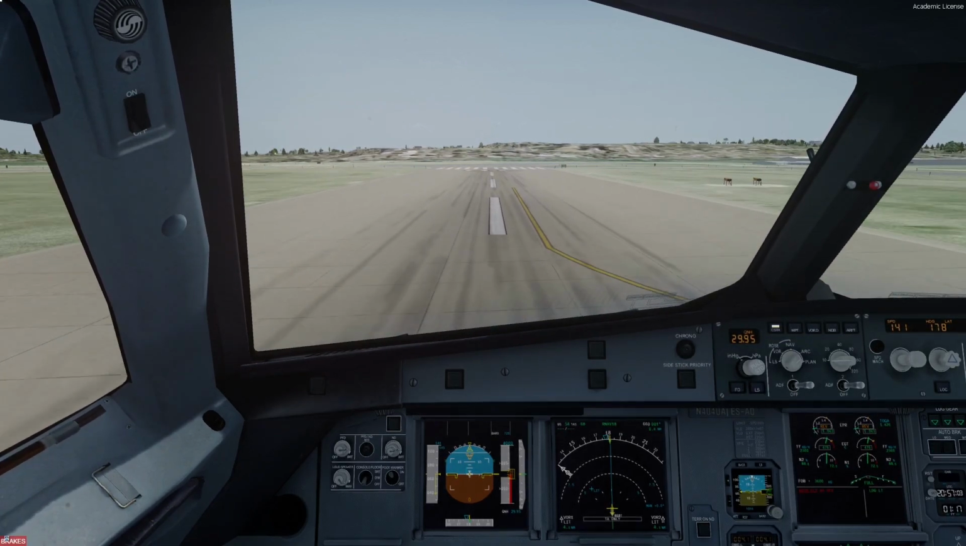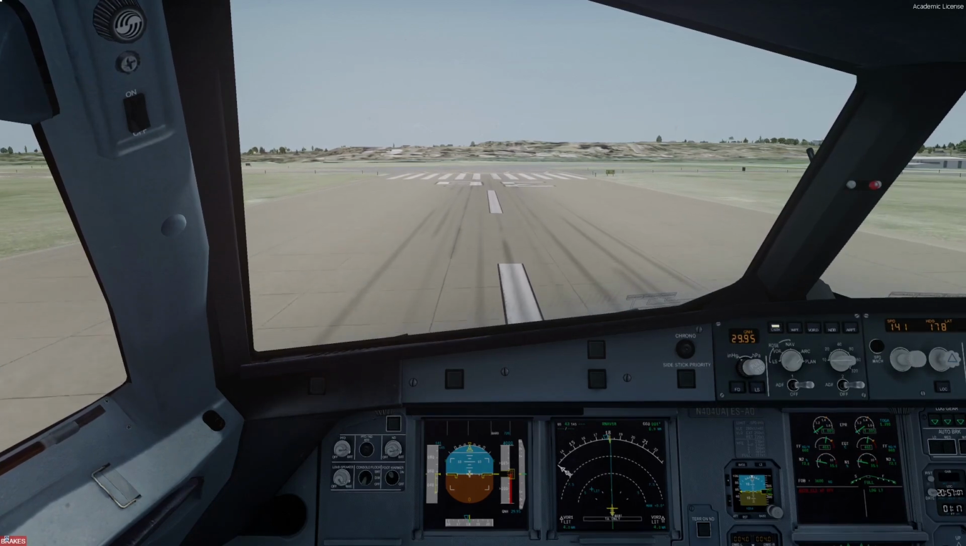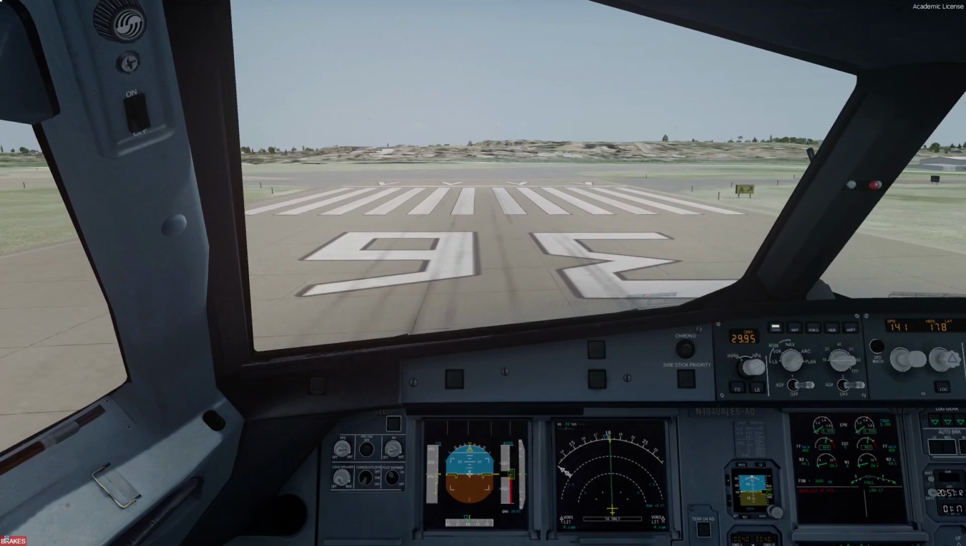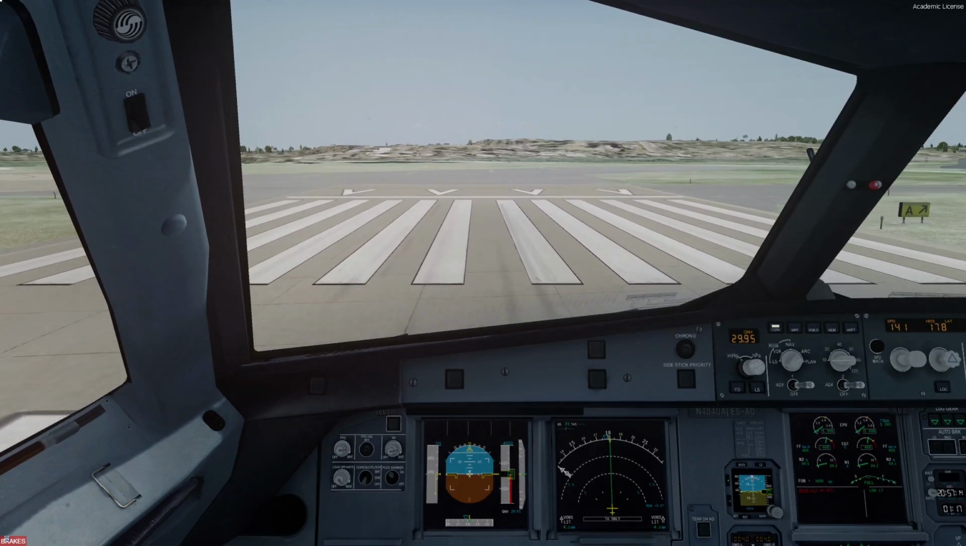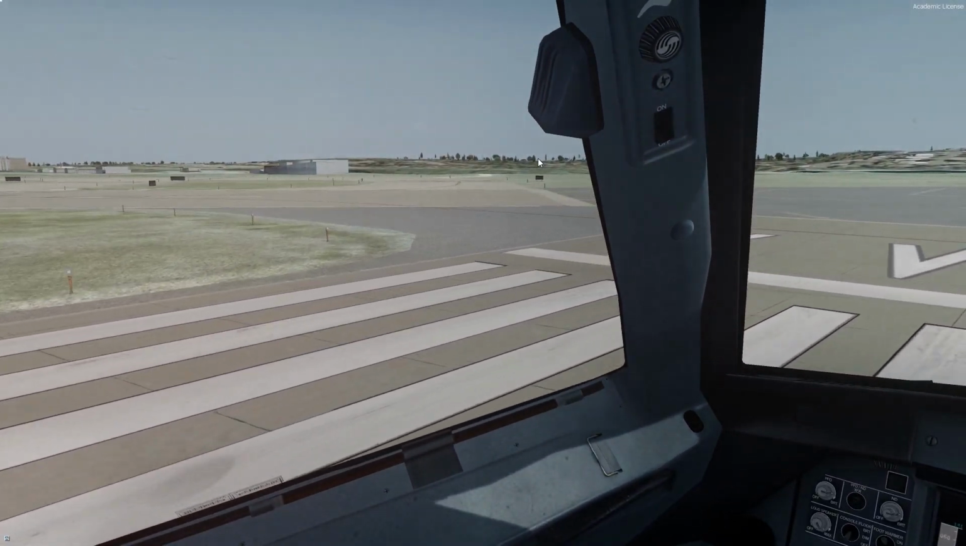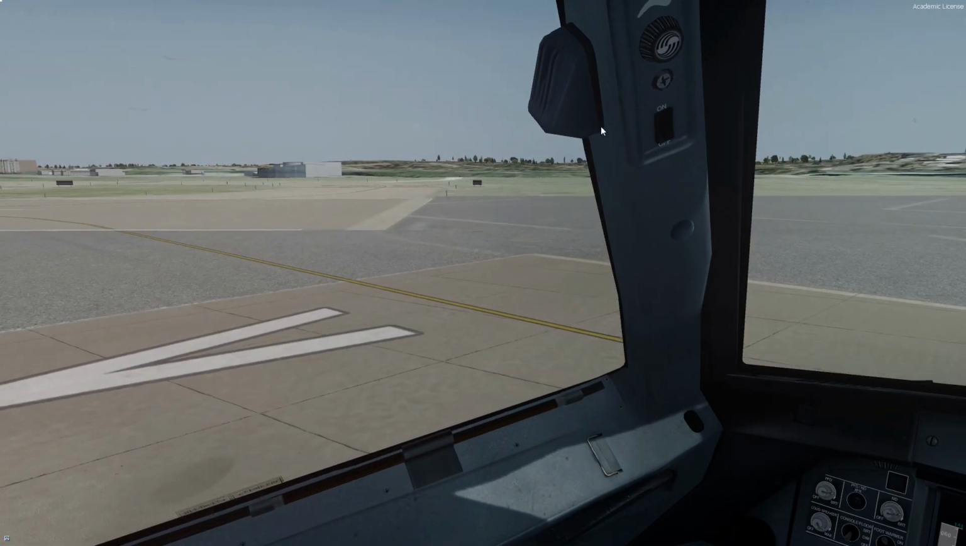Right, there's 70, we'll go manual braking. I really don't want to show you guys what that landing rate was, but I guess we'll have to. That was really hard. Yeah, I don't know what happened. We got some mad wind shear on final. That was interesting to say the least.